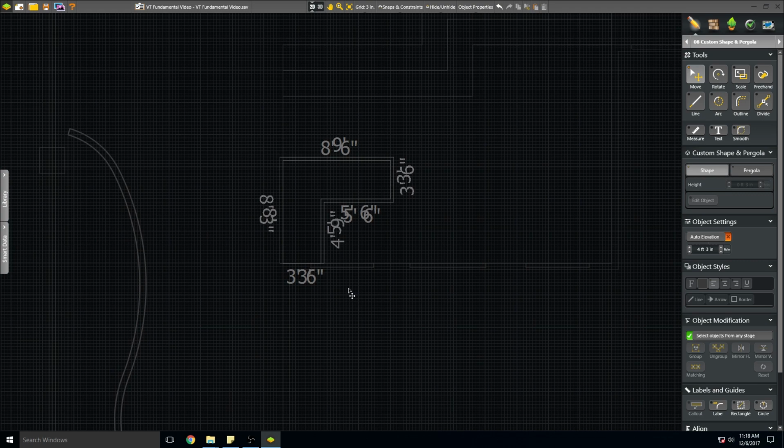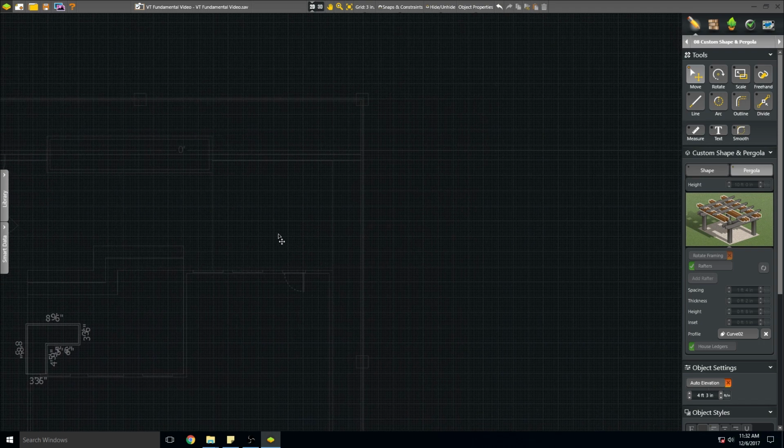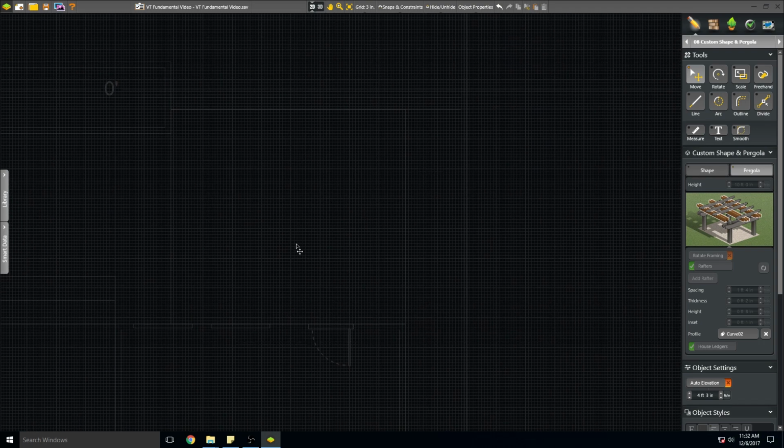Okay, next we're going to draw a pergola. I'm going to draw my pergola over the wood deck. So I'm going to pan over and zoom in on that wood deck, and I'm going to use the outline tool to do this. It's going to be a fast, easy way to create our pergola.